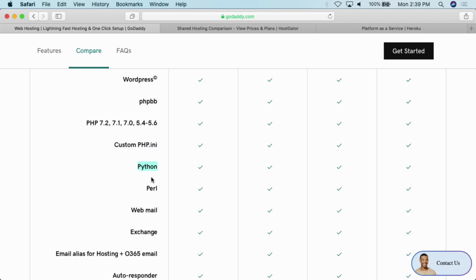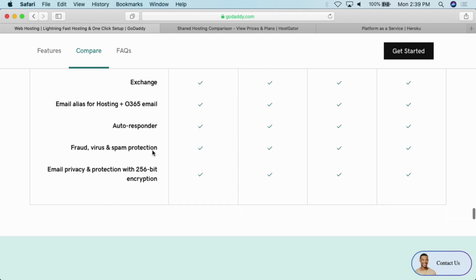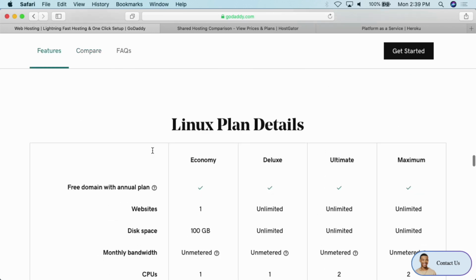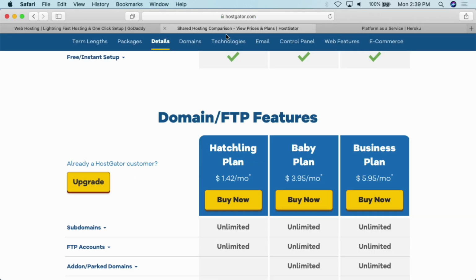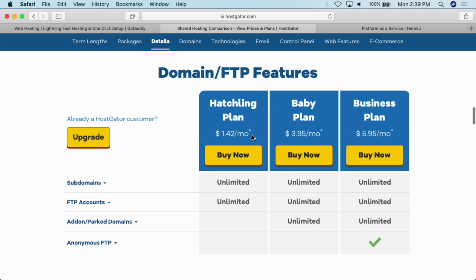Then this offers you Python. So if you care about Python, it offers you Perl, if you still care about Perl. And so that's the basic idea of what's going on here with the GoDaddy shared hosting. Now, if we go over and we take a look at Hostgator, so we can see that they've got different plans, again for different prices. They're all the way down to $42 per month.